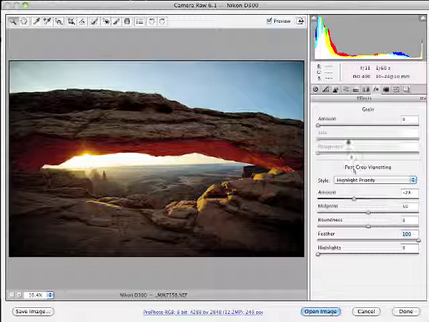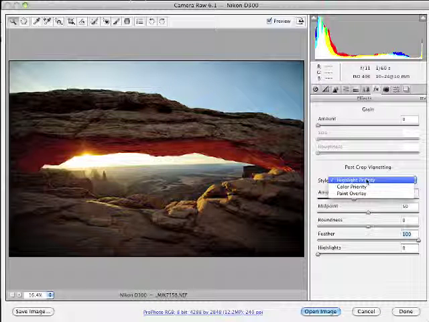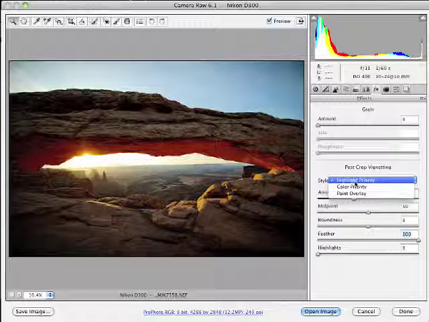Again, this is in Camera Raw 6, which comes with Photoshop CS5. When you go to your Effects panel, just keep the default, which is highlight priority, and that really is the one that everybody seems to like the most. If you're going to try something else, give color priority a try, and basically just stay away from paint overlay.